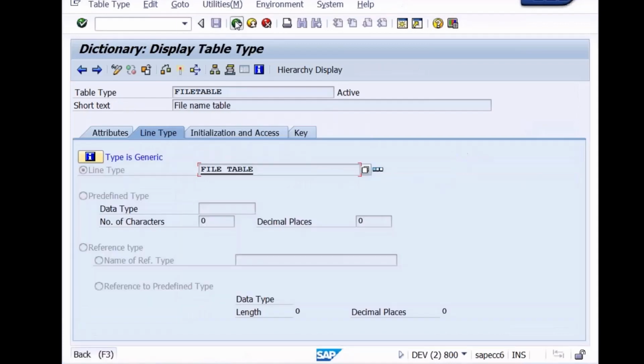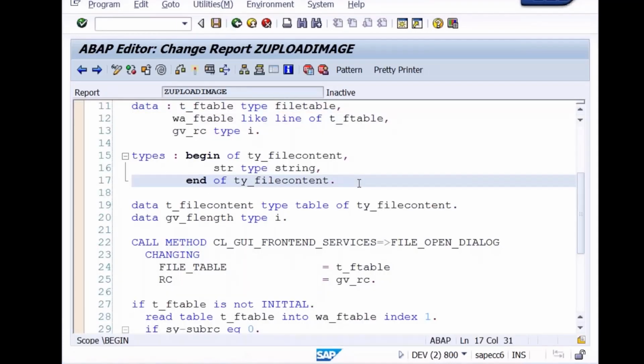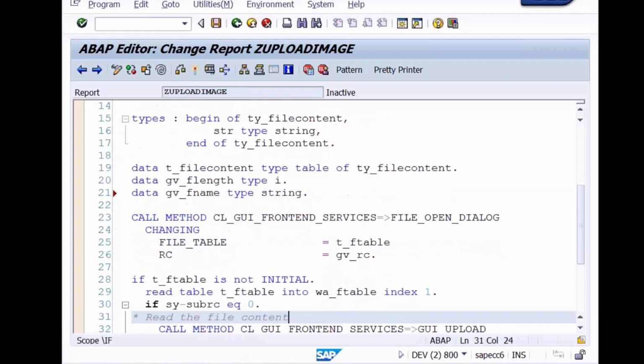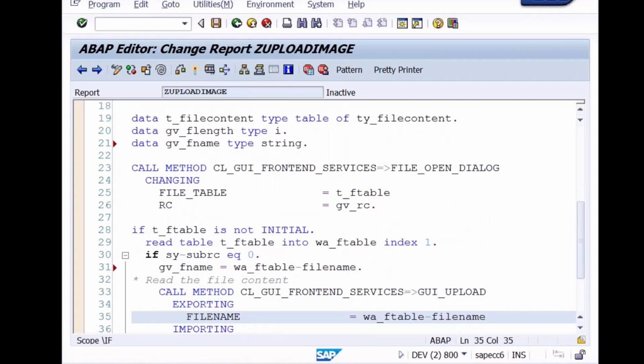So I'll do one thing. So it is not type compatible. So I'll do one thing here. Data GB_FILE_NAME type string. After reading here, if sy-subrc is equal to 0, GB_F_NAME equal to W_F_TABLE-FILE_NAME. I'm assigning it to a string. Now I'll pass this.